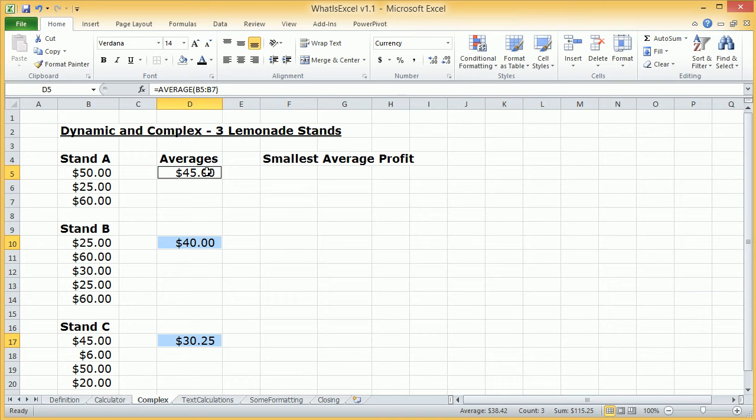All right, so now I've got these 3 numbers right here. What do I mean by complex? Well, I could take the results of these calculations and push them into another calculation. Right now I've got the average for the 3 different lemonade stands. But what I want to know is the smallest average profit from all the lemonade stands. I don't want to know which lemonade stand is least profitable. I just want to know what the least profitable lemonade stand makes.